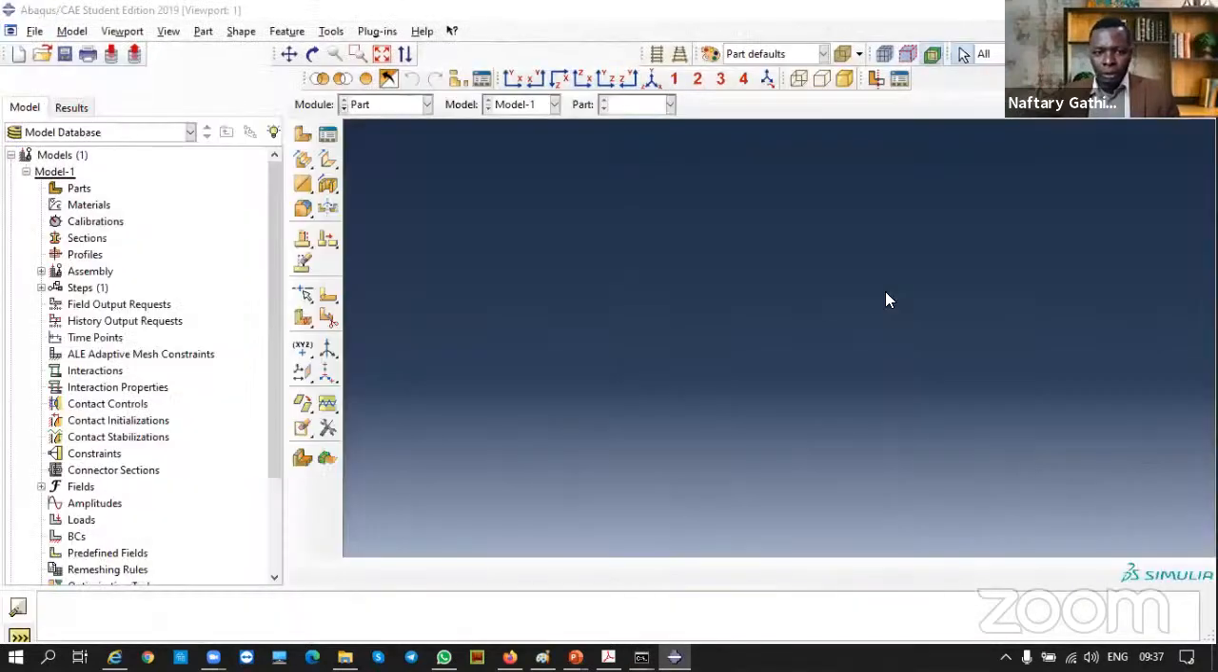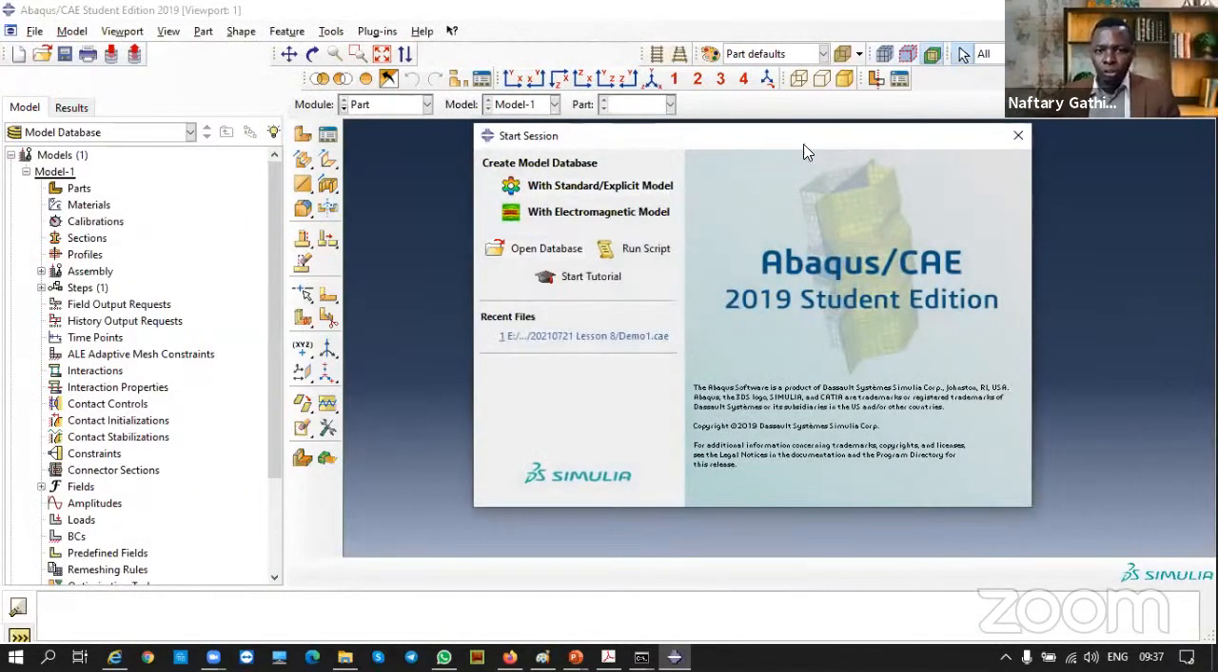Let's wait. There's a step I want you to see. This part. Once you open, you're going to get this part, start session. In the start session, we have create model with standard or explicit model. So let's go with the standard.